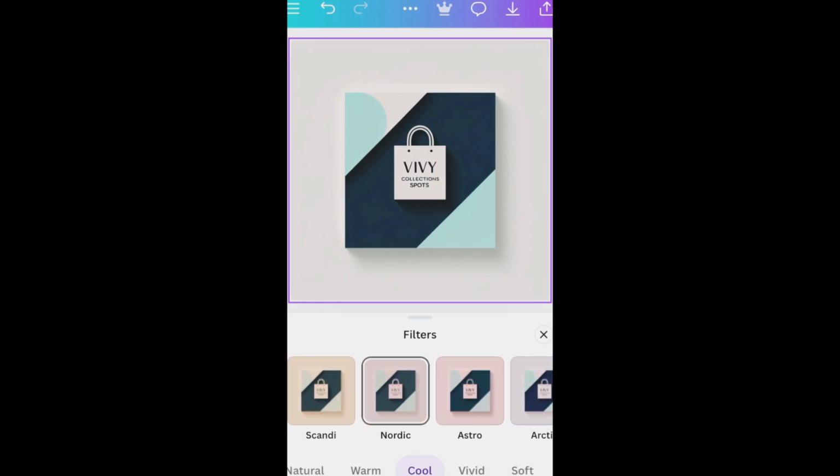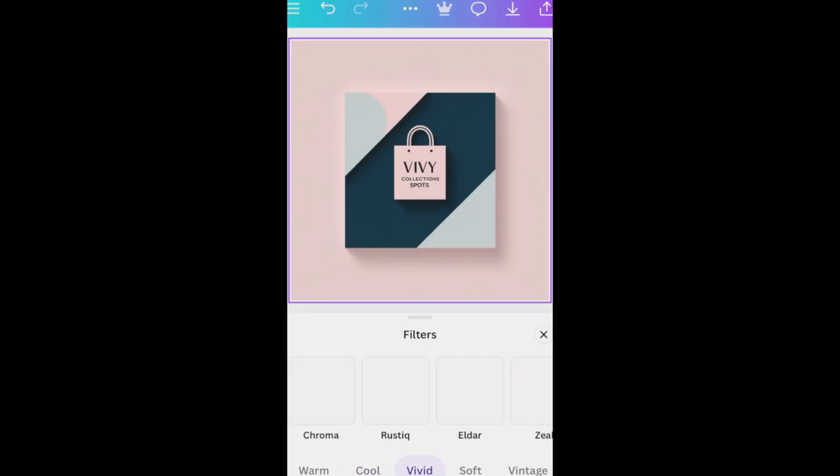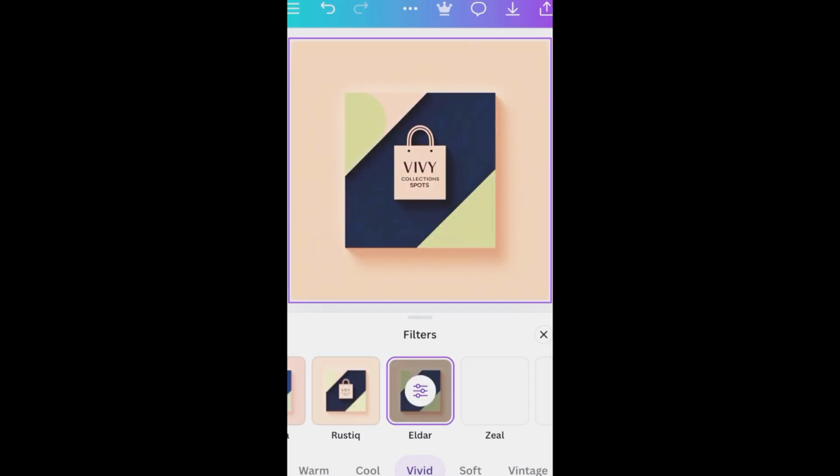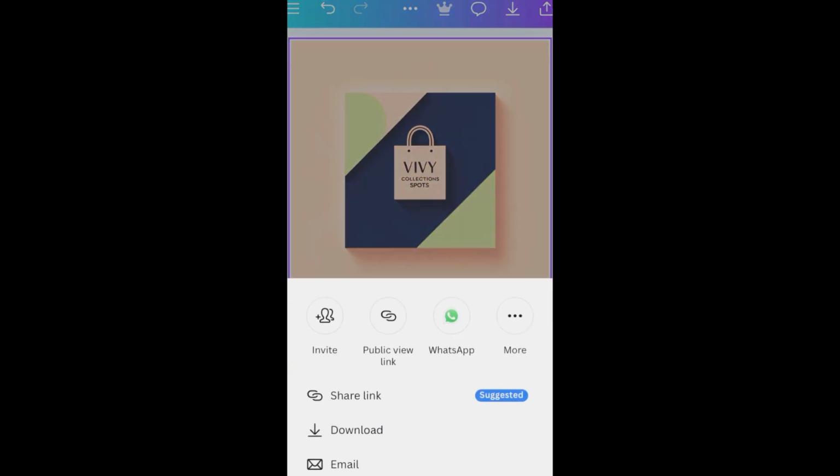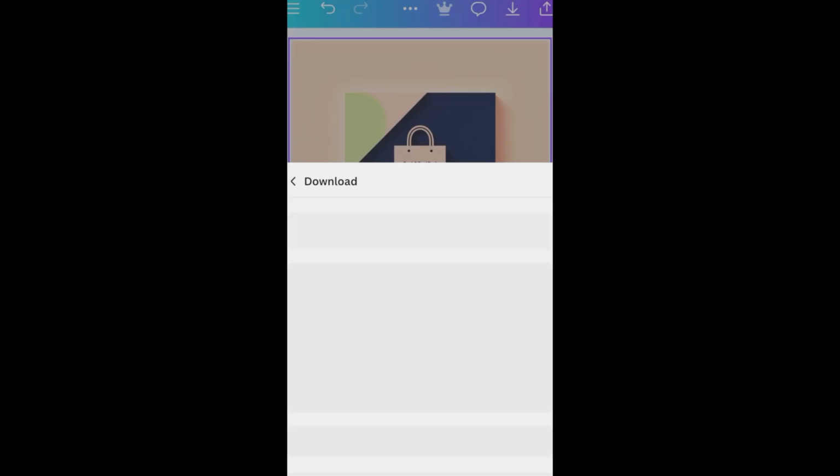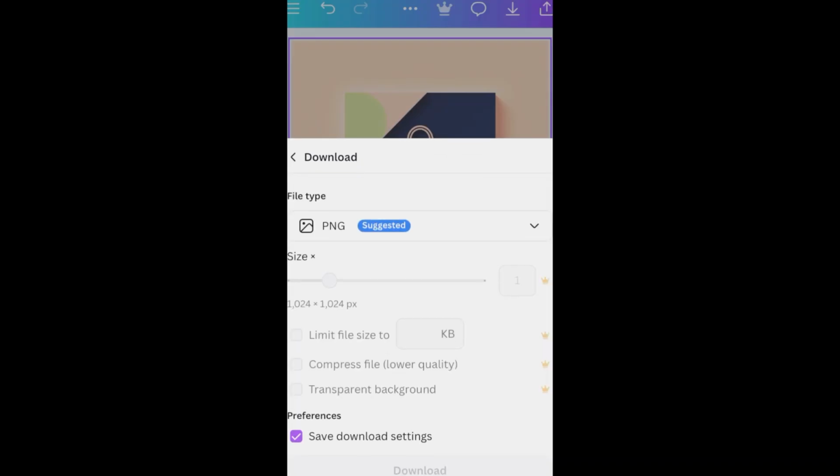See, okay, let me use this. So you can actually choose anyone that resonates with you, the color you like best, what you like best. I think I love this one. So I'm just going to click on download. Once you are done, you click on download, then you come to this place and download it. Okay, you can download it in PNG form.